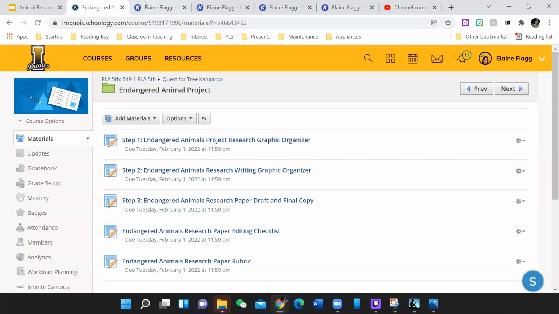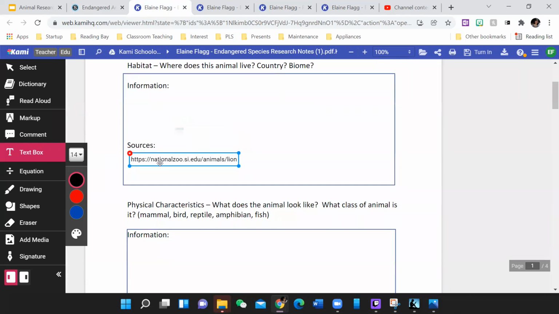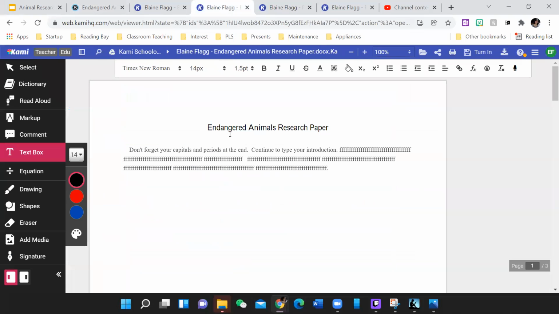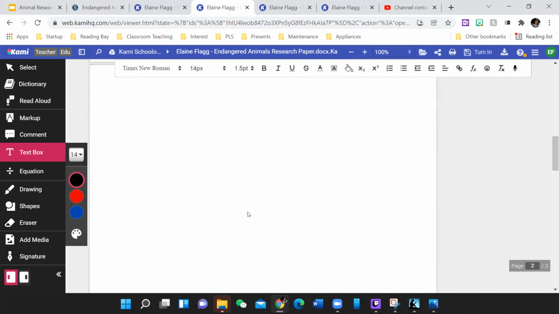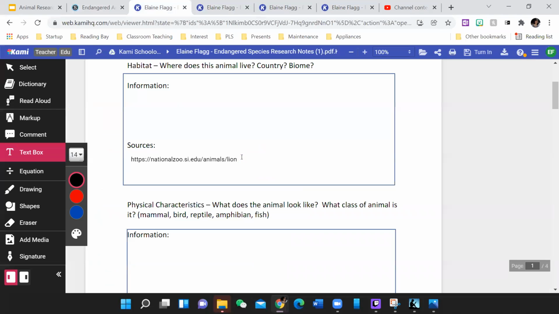So I gave you a link to this graphic organizer. If you remember, on this graphic organizer, you recorded all of your sources. So this would just be a matter of copying and then pasting it. Now here is our endangered animal research paper, and you wrote it and you wrote it and you wrote it. I gave you a couple pages. You will see that there is a sources page, and I would just paste it there, although that did not work. So let me go back and give that a try again so you can see what it would look like.